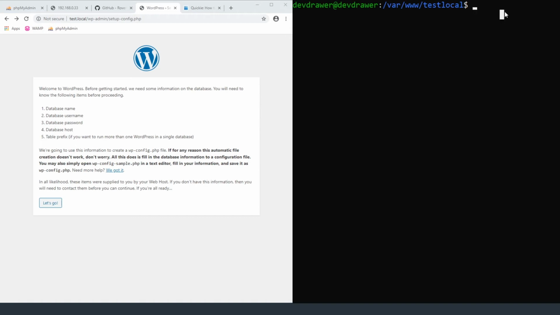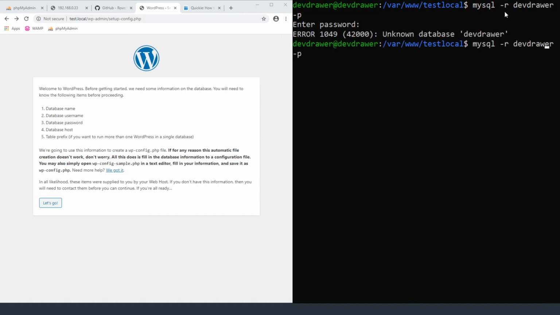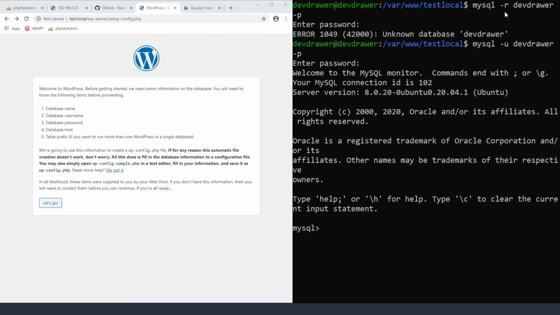In order to get into MySQL from your SSH, you're going to do mysql -u, and then the user that we created was devdrawer, and then we're going to do -p, and it's going to ask us for the password, which is the password that we set when we created the user. And then we're able to log in. So mysql -u devdrawer -p, or whatever your user is, and that'll get us into MySQL.